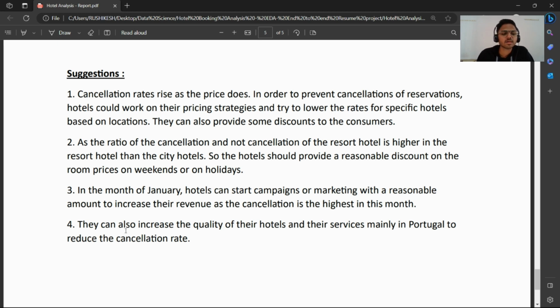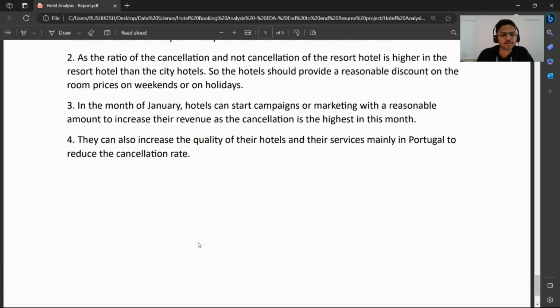Fourth is, they can also increase the quality of hotels, because we have seen that the online travel agents have brought 47% of our customers, but half of them went back to the cancellations. So the quality of hotels, which is portrayed on the online services, should be the same as the services they are giving, right? In order to reduce the cancellation rate.